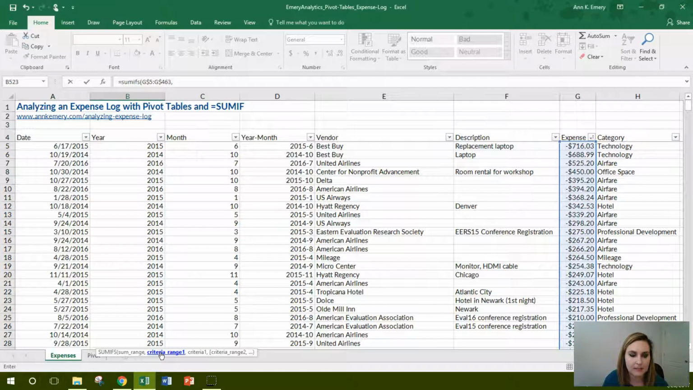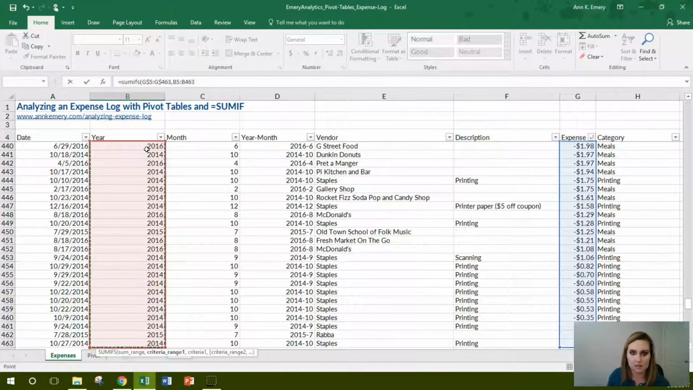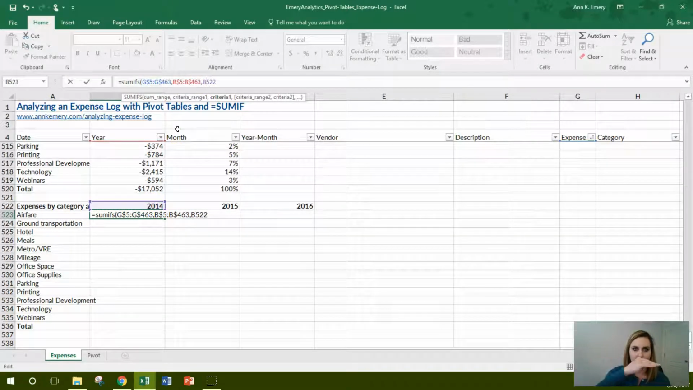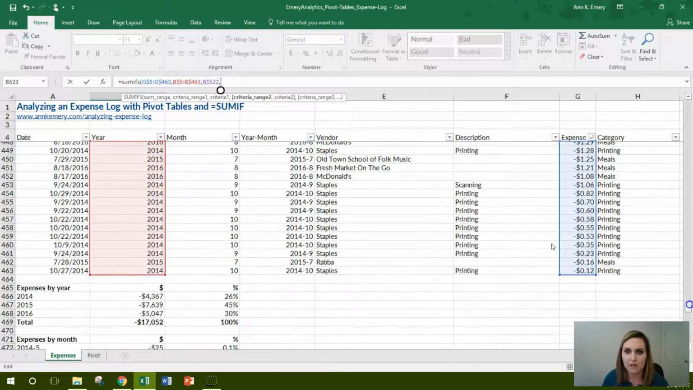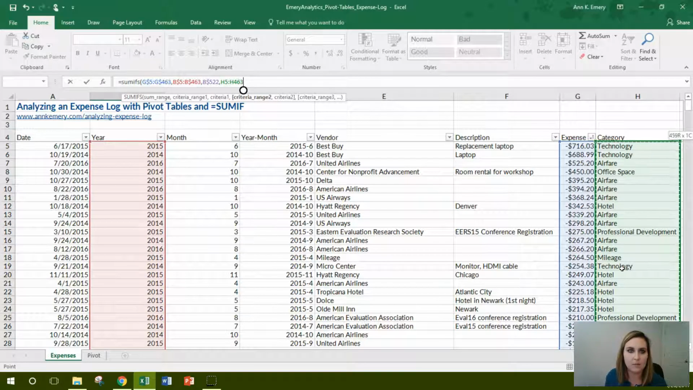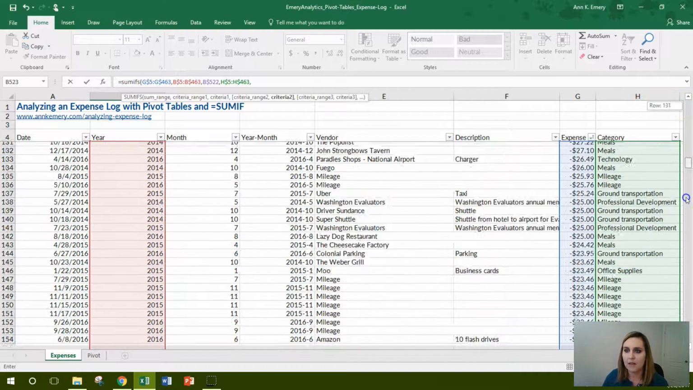What do I need next? I need the criteria range. The first criteria I'm looking for is year, so I want things that are this certain year. My years are always listed in row 522 across my screen, so I'm going to put a dollar sign before the 522, comma. My second criteria range is category. Where is the column with all the categories? It is column H. Some dollar signs before those numbers, comma.